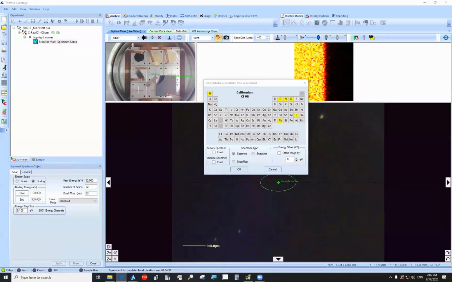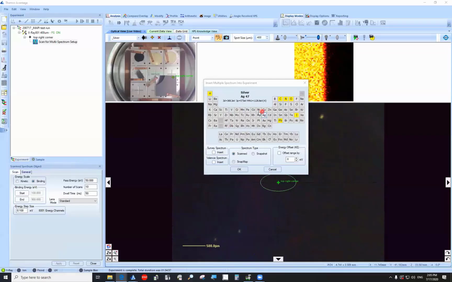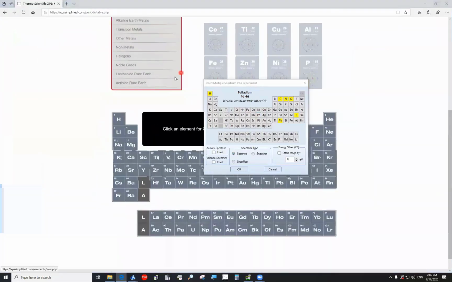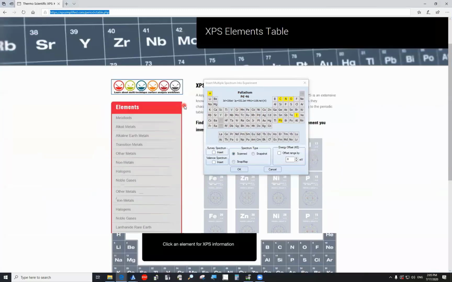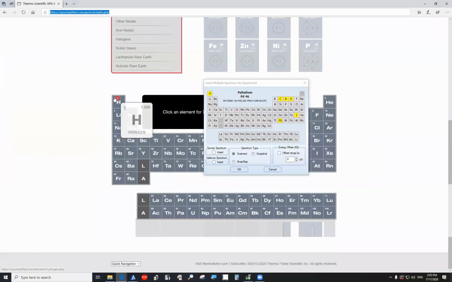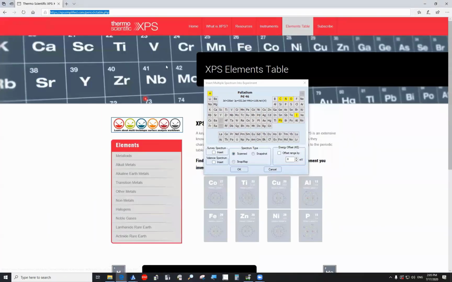One other thing I just want to point out very briefly, just to make sure that's clear. I think I might have accidentally closed it. Yeah, here it is. So this is a really nice place to start. Just remember the URL, xpssimplified.com. This is actually Thermo's website, and you can click on all kinds of stuff within a periodic table view, or even just go back and look at what in the heck is XPS.